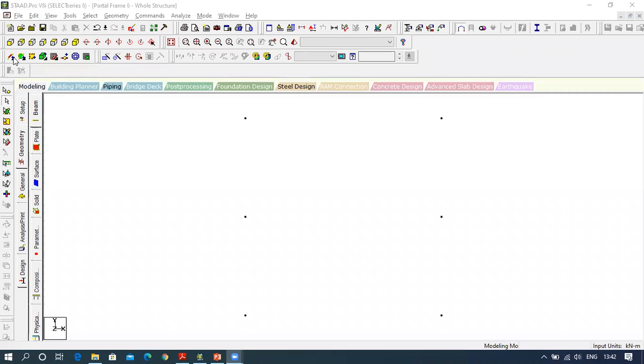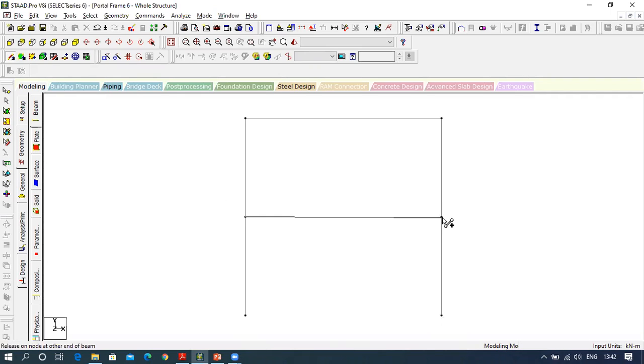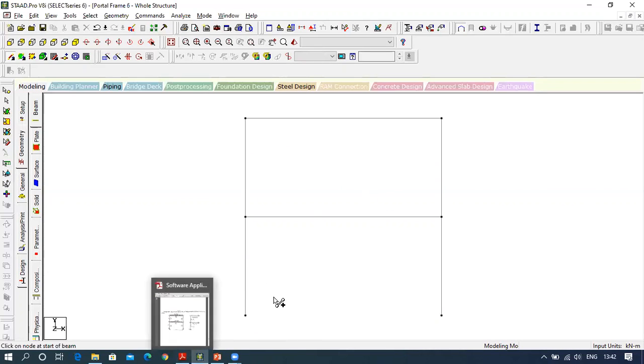So now we will assign the beam for this one. Click on add beam. Click on the first node and end with the next node. Click like this. You create the beam for all the nodes. So this is first story, this is second story. Now we have created 6 nodes and 1, 2, 3, 4, 5, 6 beams.